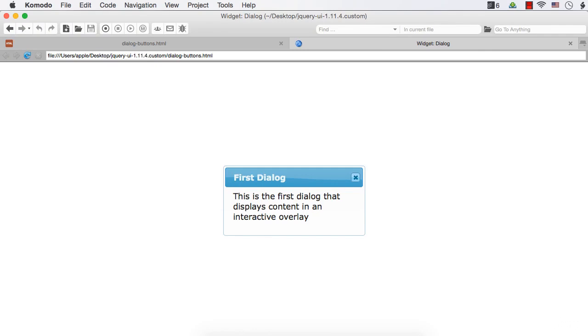Dialogues are commonly used to collect responses from the user. So there should be buttons on the dialog that allow the user to respond to the question. The dialog widget allows us to add buttons using the buttons option. For the buttons option, you can have an object as the value or an array as the value.